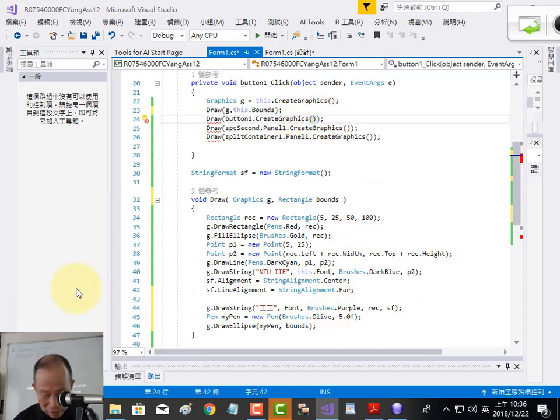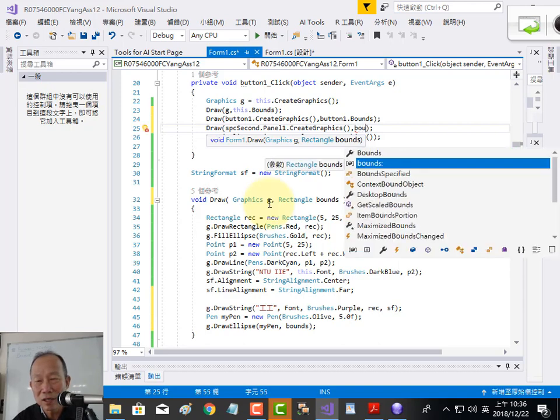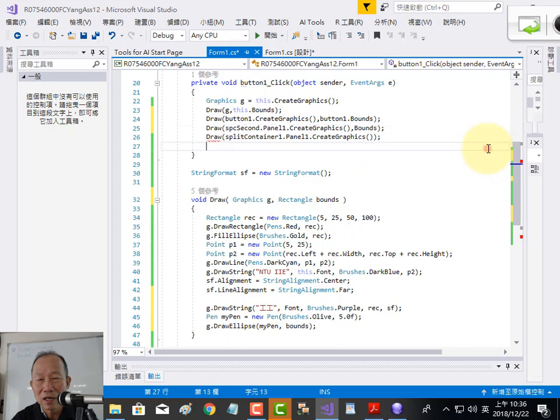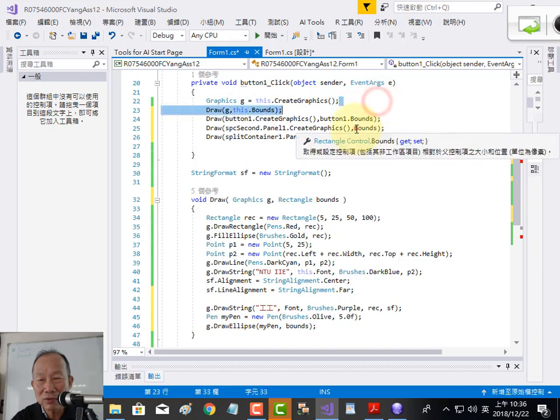And then the bottom one, bounds. Bounds. Bounds. Oh no, I made a mistake. Actually, I'm not using this one. It's okay, bounds, because that is the form's bounds. Bottom one, this one is wrong.